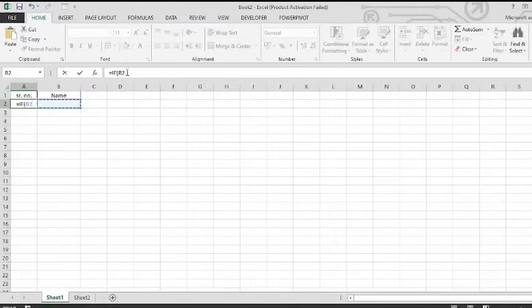So we don't have a sign for not equal to. So what we are going to do, we will be adding a less than and more than sign. That means whenever B2 is less than and more than blank. Now for the blank we'll be adding double inverted commas twice. So now this will be read as: if B2 is less than and more than, that means not equal to blank. Blank means double inverted commas twice.